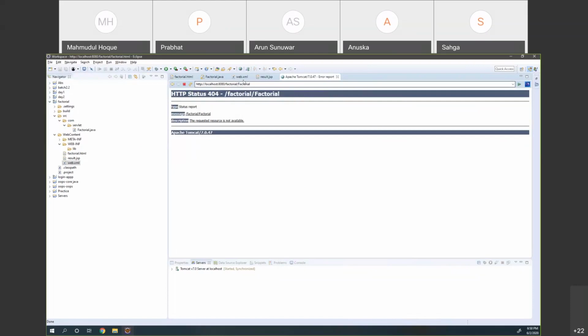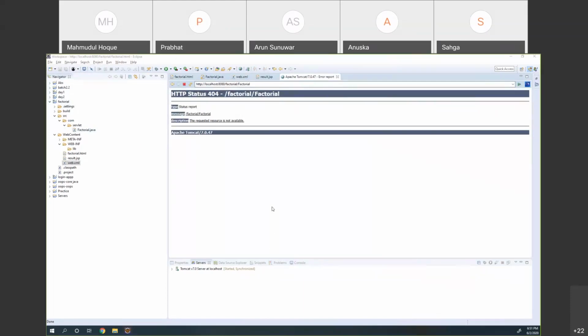Okay. So here, factorial. What is the requested resource? Factorial. What is the name of your project? Factorial, and this is your URL pattern, factorial. Now, one minute. Can you give me the control? I have requested, please approve. All right, go ahead. Okay, let me check.